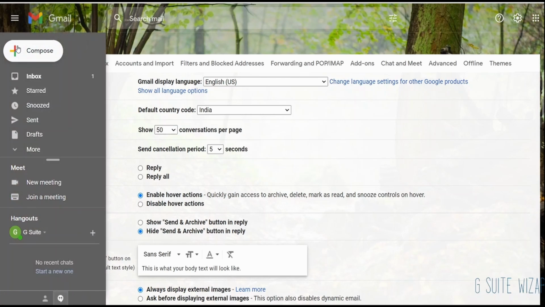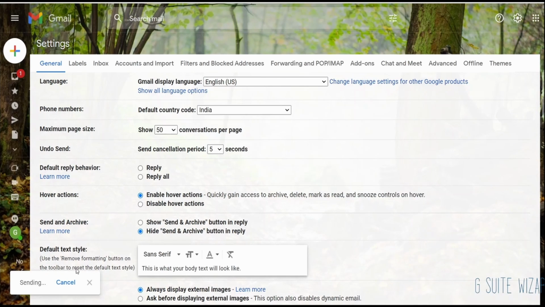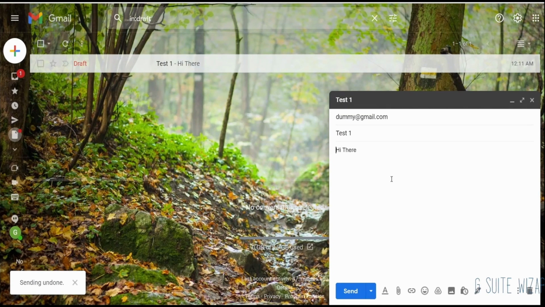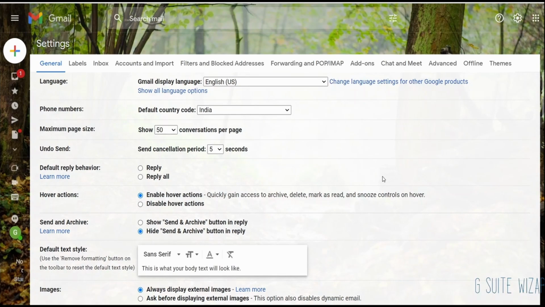All right. So let me just show you how it works. Let's say dummy@gmail.com, and this is test one. Hi there. When I click on send, there's a cancel button and an undo button. When I undo it, it will not go to the recipient. It will get stored in the draft. All right. So that is the undo option that we have, and you can select the time period for that.